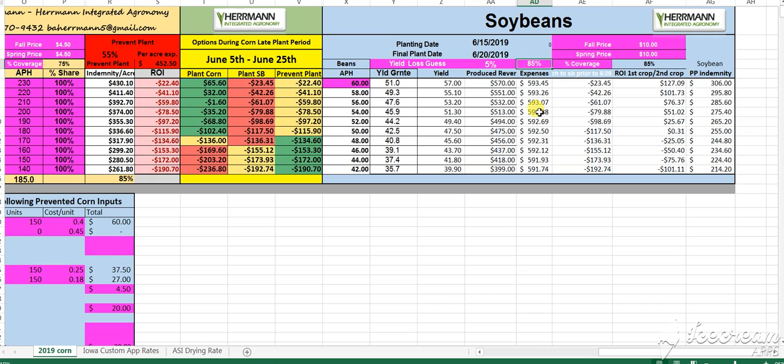If you took 85% coverage, you want to enter that there. And then the spring price for soybeans back in March was $9.54. Let's say the fall price is going to go up to $10 just for this scenario. So I have that set at $10. If you have RP on soybeans, we want to change this up to $10 as well.